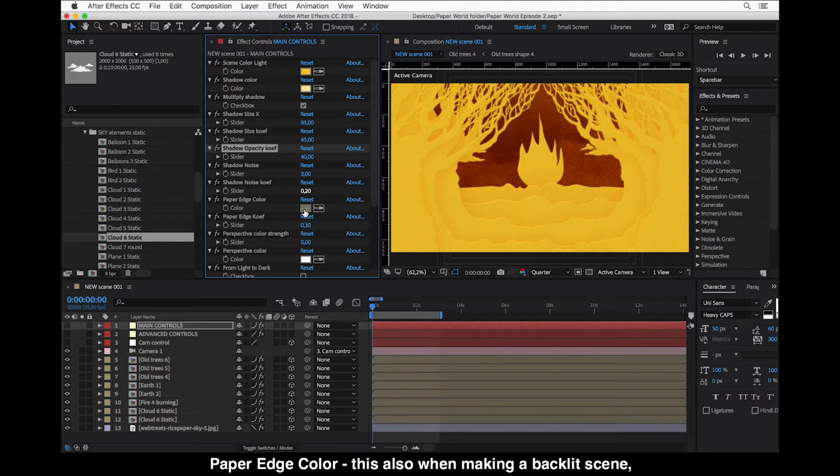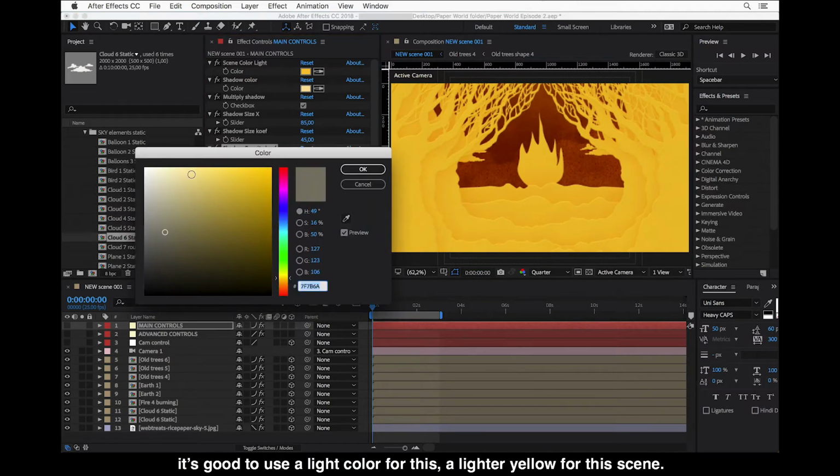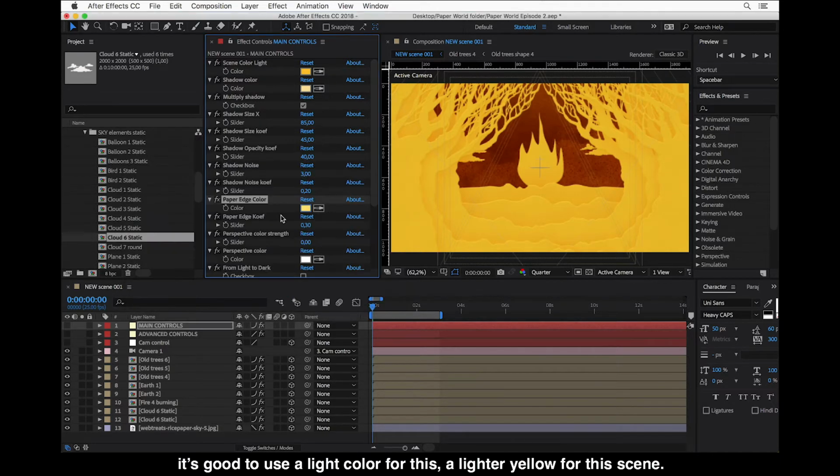So paper edge color, this is also when making a backlit scene, it's good to use a light color for this, a lighter yellow for this scene. And paper edge coefficient, we can keep this the same.